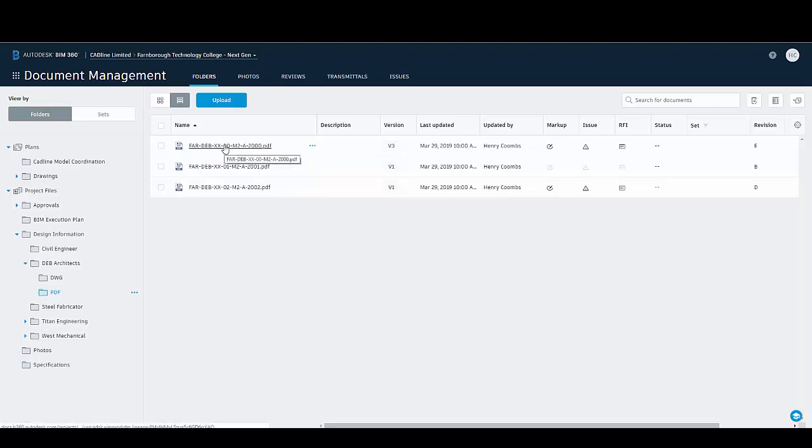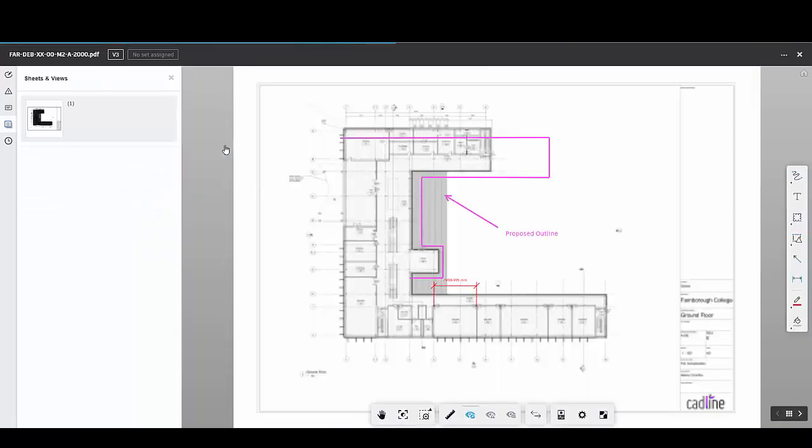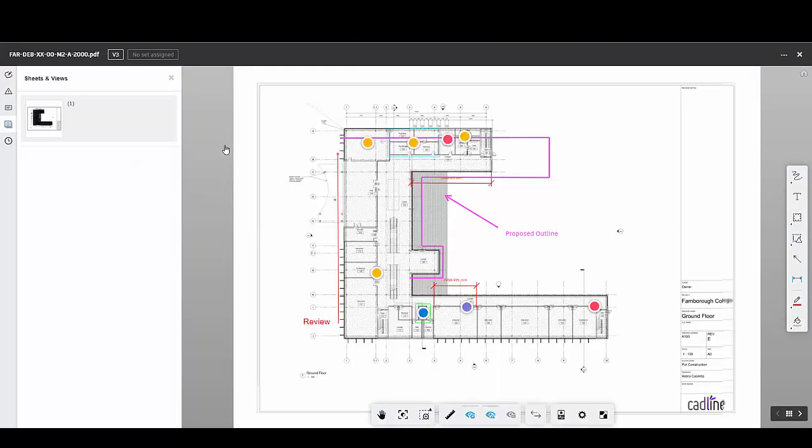So we don't want to download the file at the moment and view that. We want to actually view that inside of the web browser, and Autodesk provides something called the Forge Viewer, which is a very nice viewing technology. I'm using a PDF at the moment, but this works with DWGs, this works with models, so Navisworks, Revit, IFC, which we'll come on to in a moment.